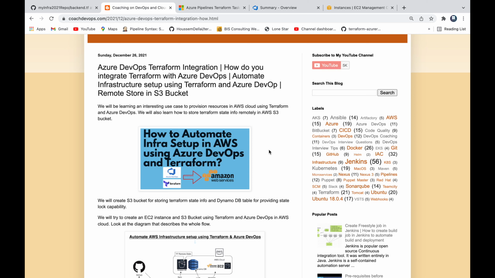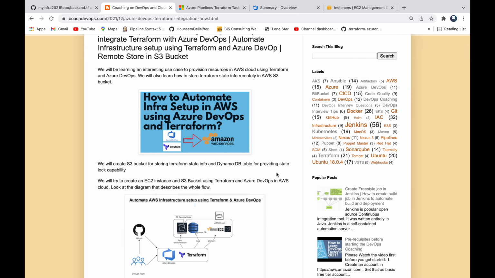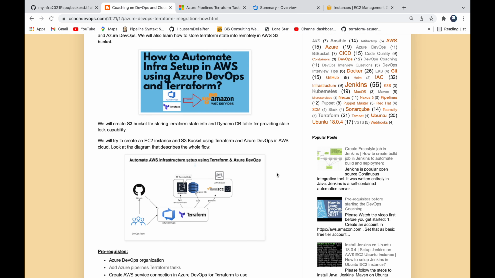And they really wanted to automate that entire process. They don't want to create any resource in AWS Cloud manually. So they wanted to leverage tools such as Terraform. And then they wanted to leverage Azure DevOps for orchestrating the whole build and deployment of the infrastructure part.